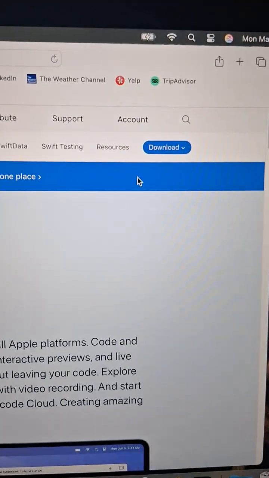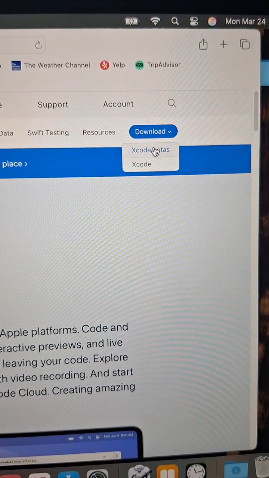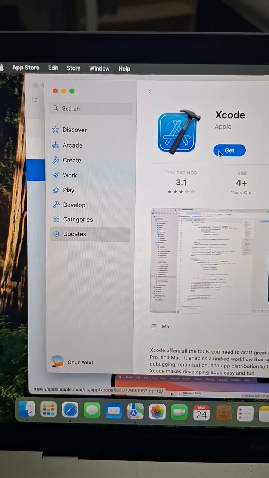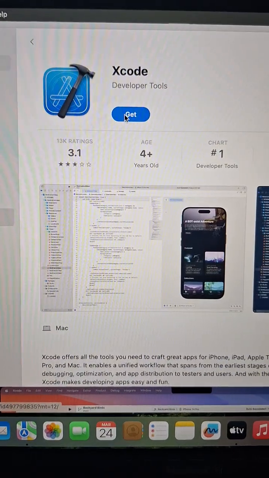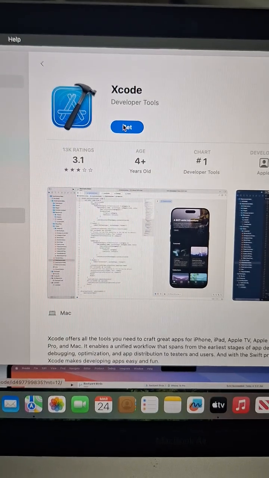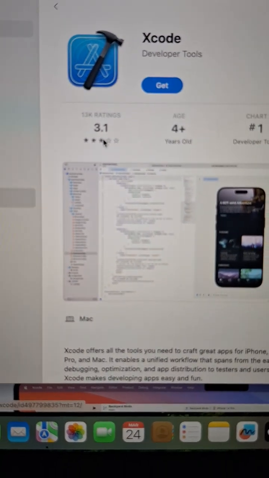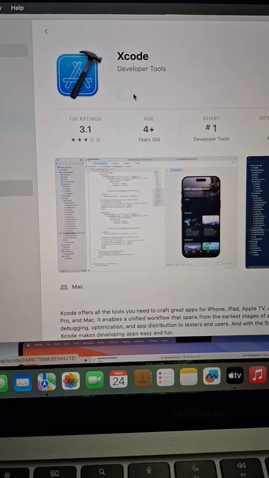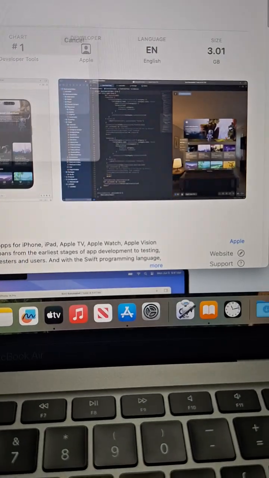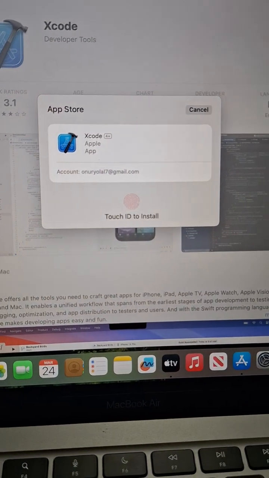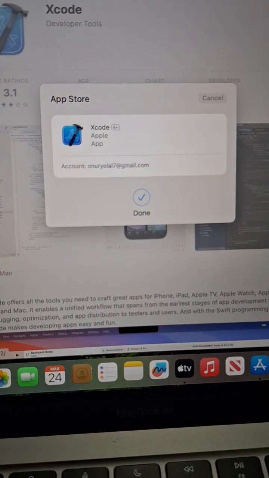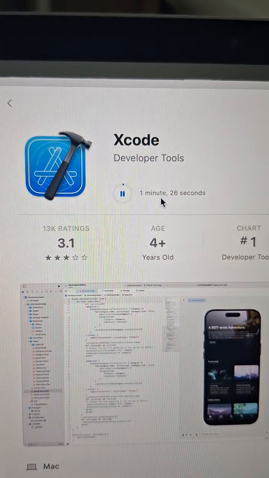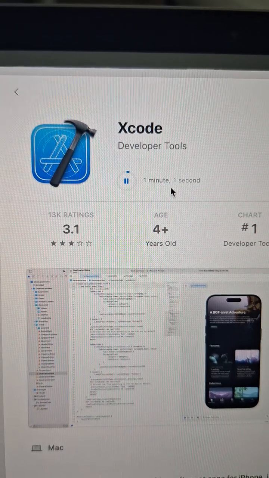Xcode, and on the top right corner you will see download Xcode betas, just Xcode, not beta. Alright, and then this is the App Store and download Xcode, the developer tools. I didn't understand why the rating is so low, 3.1, but this is the software that we are going to code for iPhone and Apple devices. Let me read my fingerprint and then it's all set. It's now downloading.